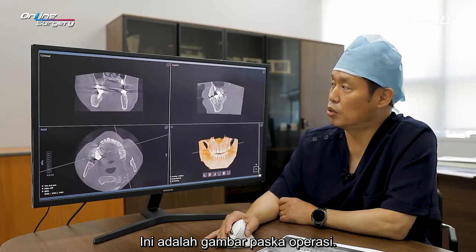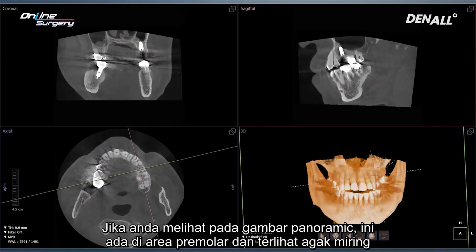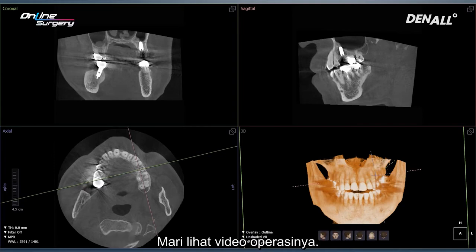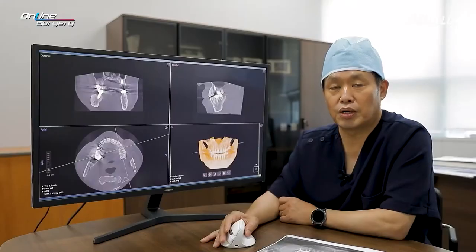This is the post-op image. If you look at the panoramic image, it is the premolar area and it looks slightly slanted. However, on CT, the path looks okay and the implant has been placed nicely. Let's look at the surgical clip.